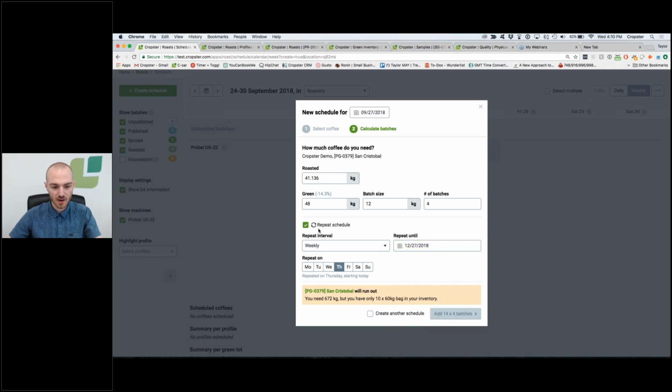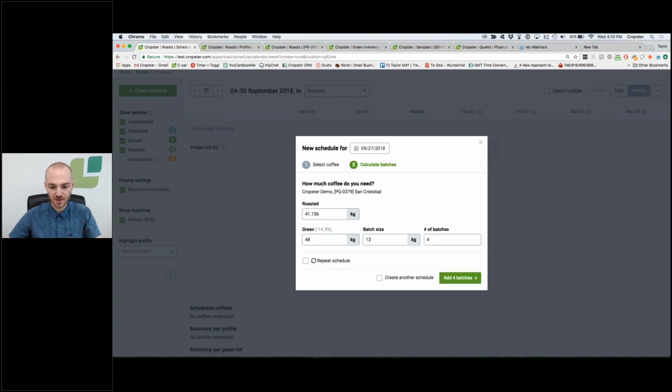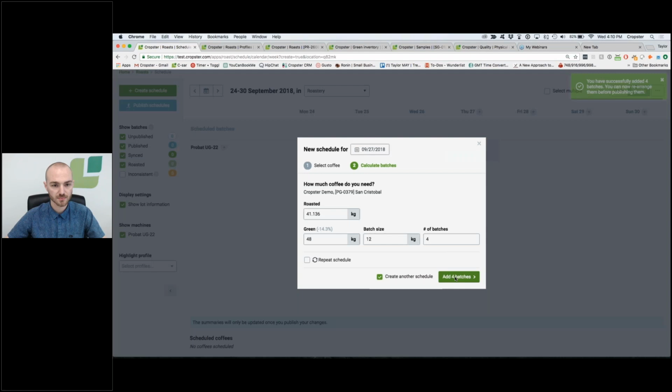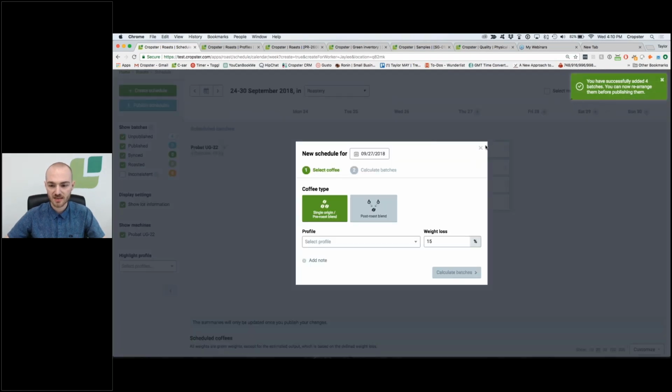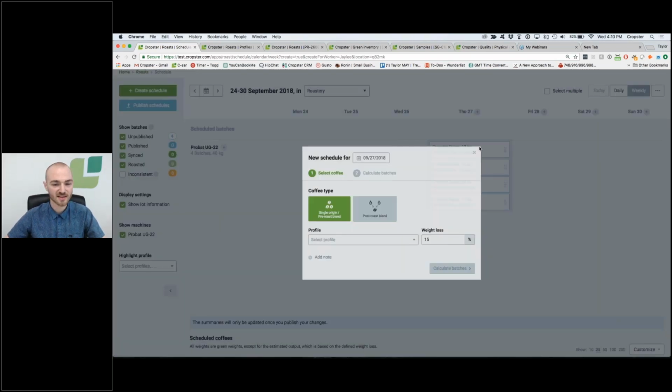For our purposes now, I won't do a repeating schedule. I'll just turn that off, and then I can do add 4 batches. If you're scheduling multiple things, so let's say you don't want to just schedule this one thing, you want to do multiple, you can hit create another schedule, so that once you add those 4 batches, it pops this screen right back up so that you can add those 4 batches or whatever other batches you'd like right after. So we'll go ahead and do add 4 batches. And that's right, I did keep that selected. We'll turn that off. Cool.